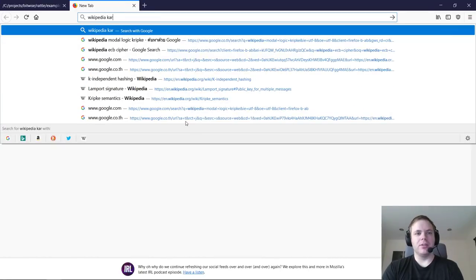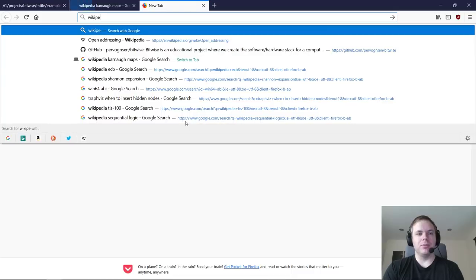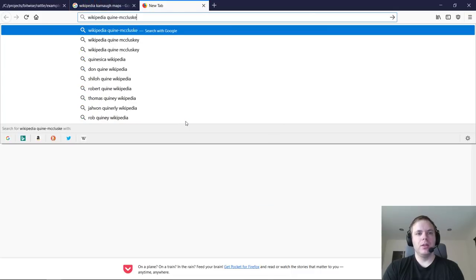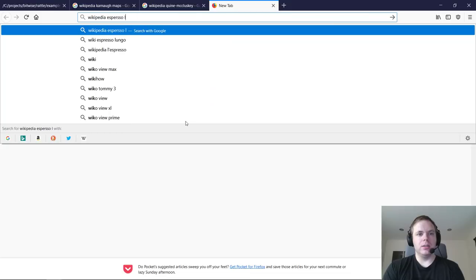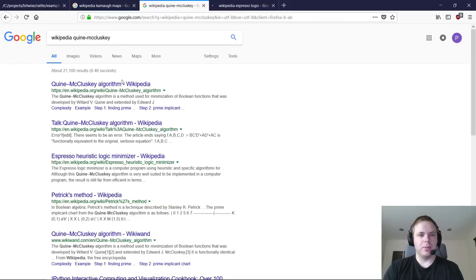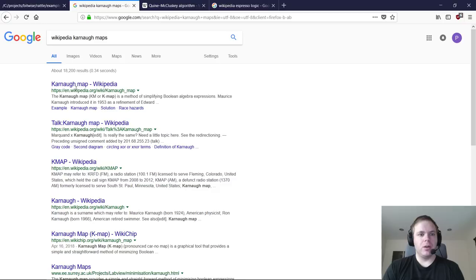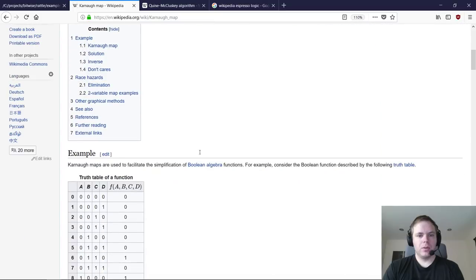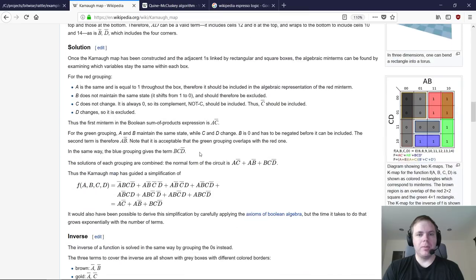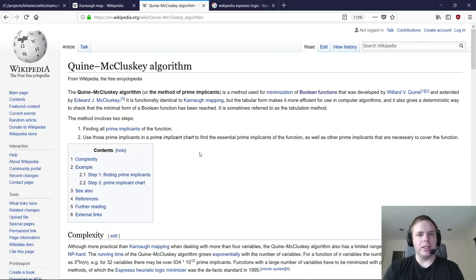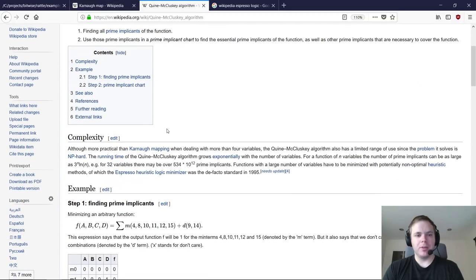If you're interested in this stuff, these are all classical textbook topics. These are all heuristics that don't guarantee a minimization. Quine-McCluskey is basically the computer version, and the Karnaugh map is what people are taught to do by hand in exams and the like.